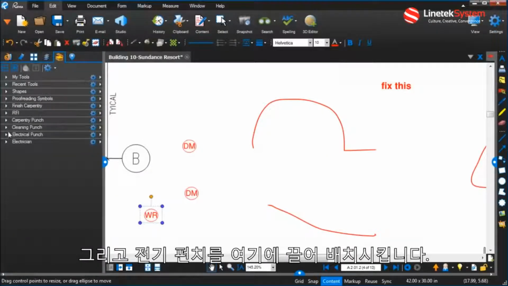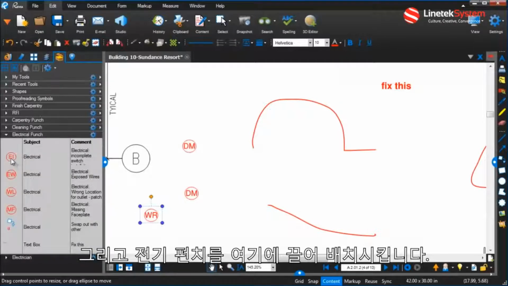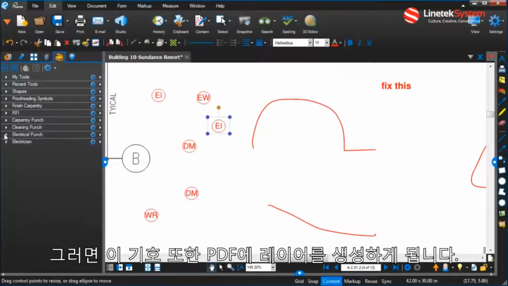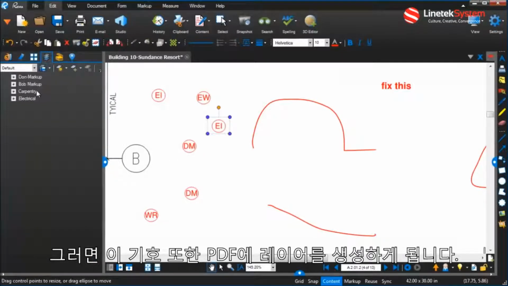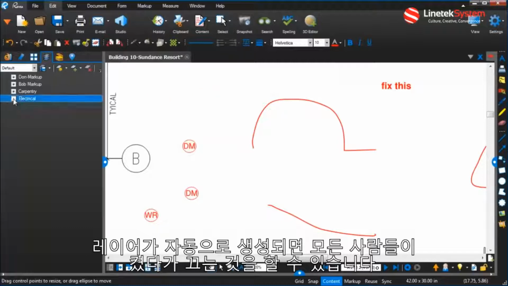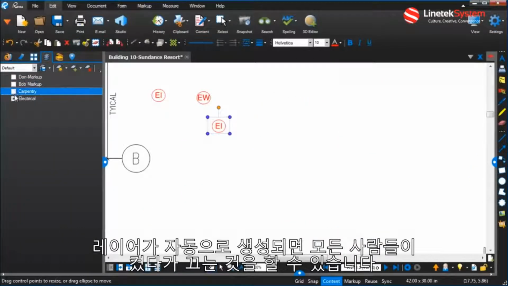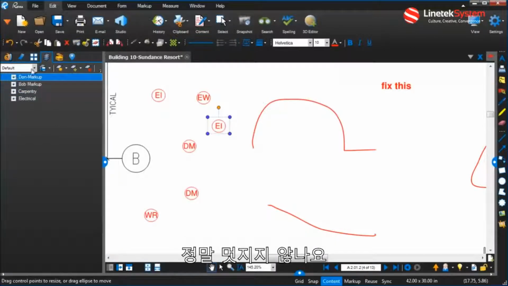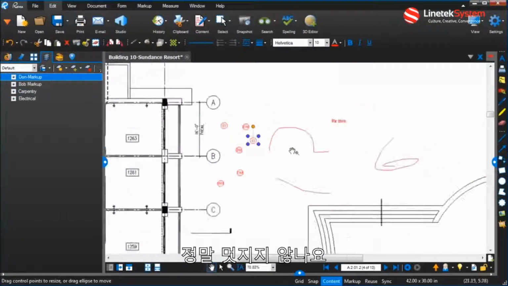And I think I had the electrical punch. I added a couple of punch symbols here. So just the fact that I'm taking these and putting those symbols in this particular PDF, now those layers automatically get created, and I can toggle all those on or off however I want. If I want to see Bob's markups and the electrical markups, I can do that. So a really cool way to add markups.